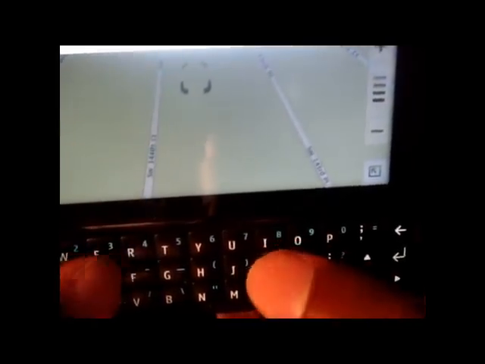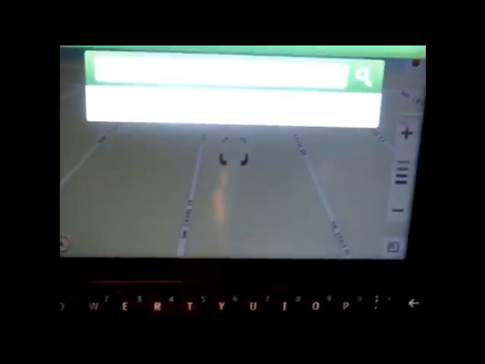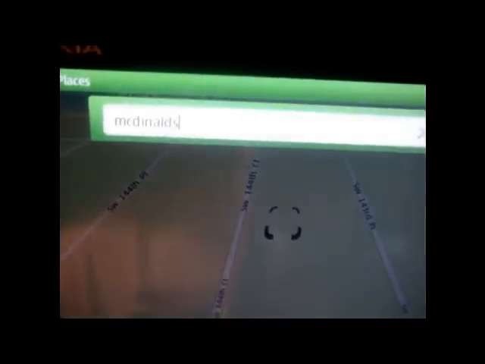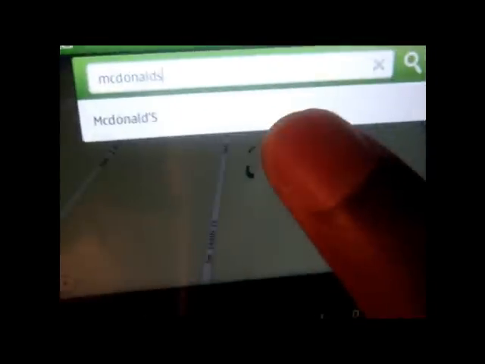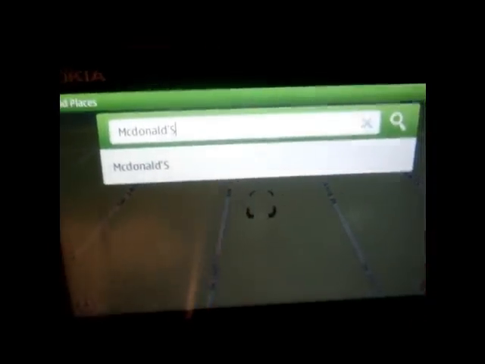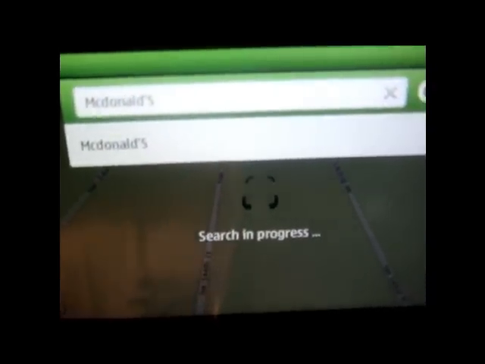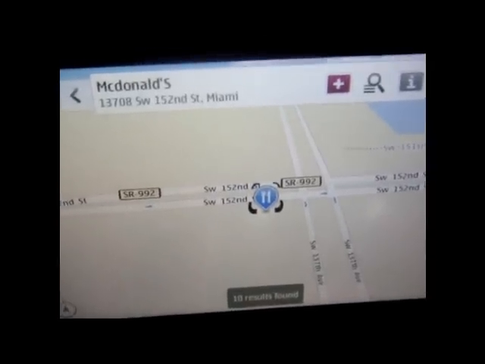Let me try something else, like, let's see, McDonald's. So it popped up McDonald's, so let me search for that. Search in progress, and look, I actually found it, the nearest one, so that worked fine. Let me try on the Evo.